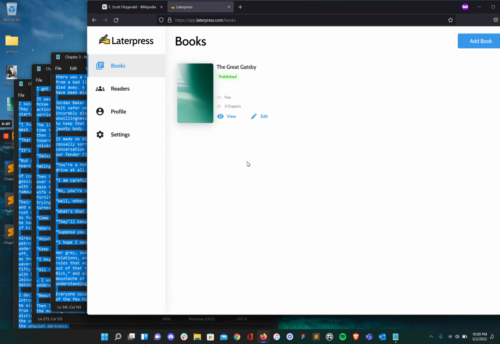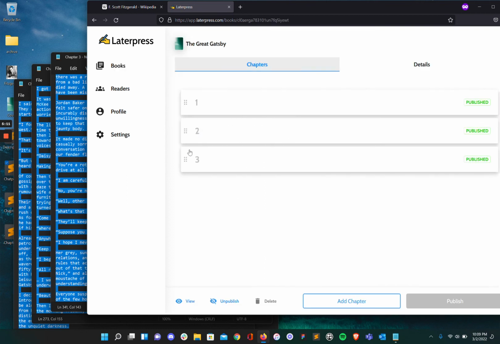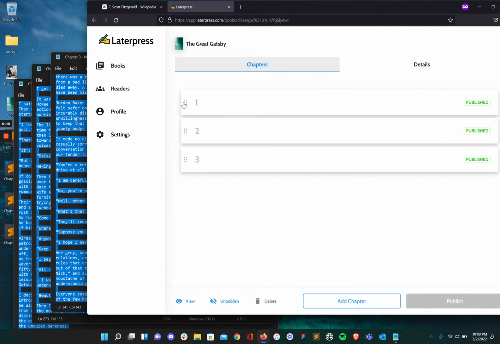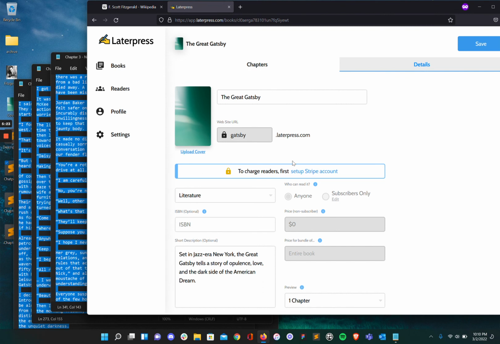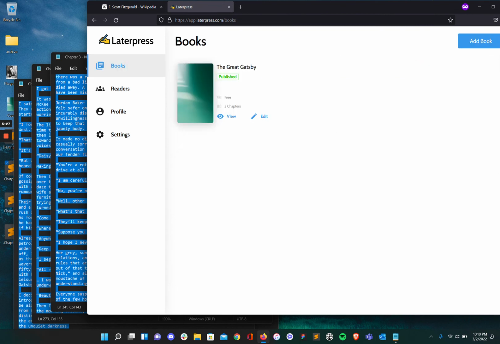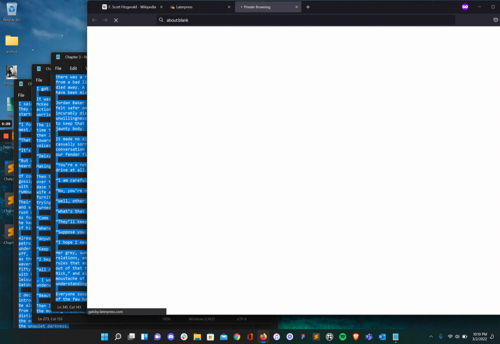If you want to, you can also go back into the editor for your book and you can rearrange chapters by dragging and dropping them. You can go into particular chapters and make edits to them and publish those edits. And you can update the payment options for your book. But since this book is now published, let's go ahead and check it out and see what it looks like.